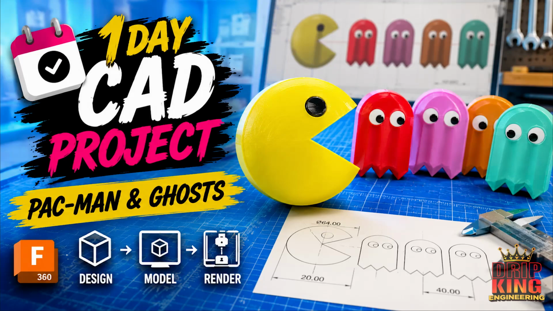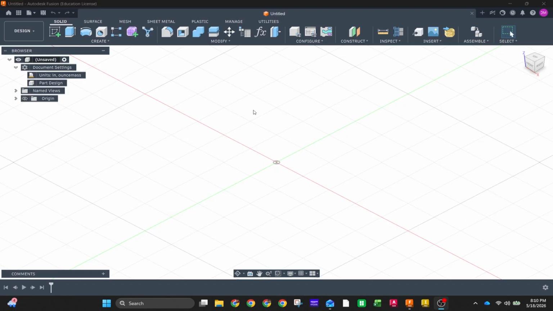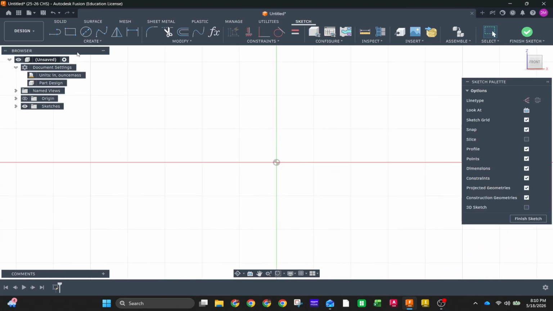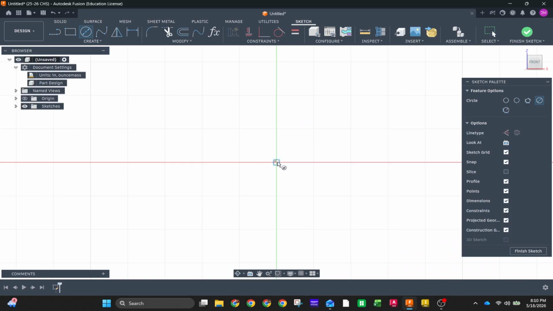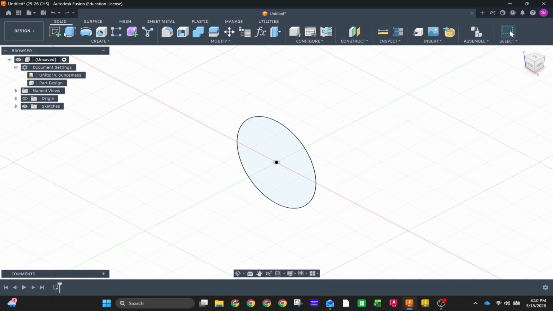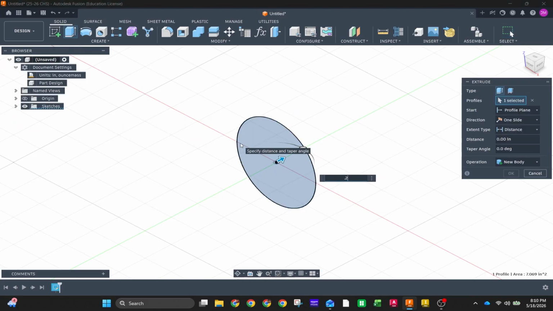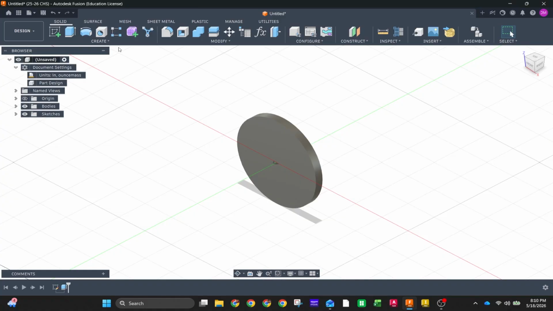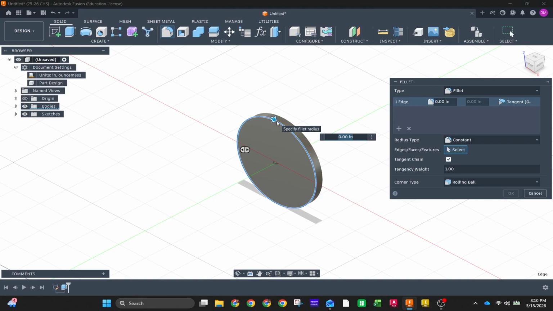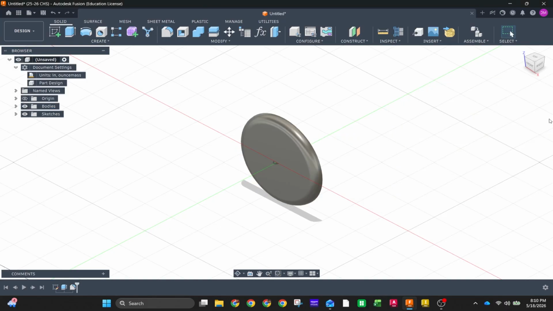Alright, in this one-day CAD project, we're creating Pac-Man and the 4 ghosts from the classic arcade game. We're here in Fusion, and whenever we create anything in CAD, we always start with a sketch. The key is thinking about the basic shapes that make up the object. Pac-Man is basically just a circle, so that's exactly where we'll start. We'll place the circle at the origin, and now to go from 2D to 3D, we'll use an extrude. After that, we'll add a fillet to soften the edges and give it that smooth arcade look.